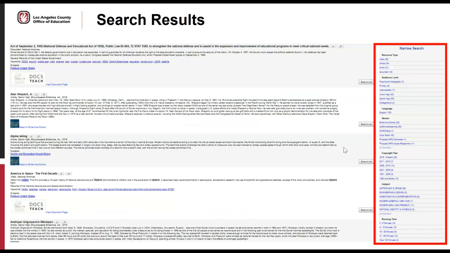This is what the search results look like. On the right-hand side of the screen, you still have the ability to narrow your search. And you can see that the resources are listed by type, audience level, language, by vendor, by copyright year, by subject area, and also by running time.